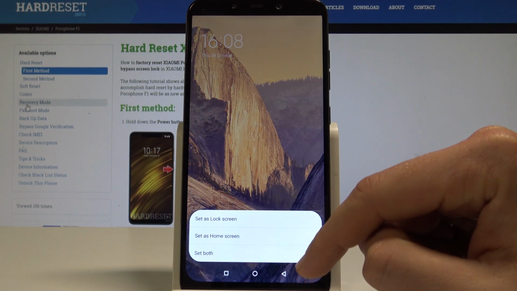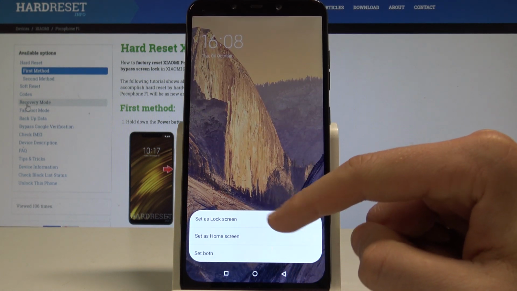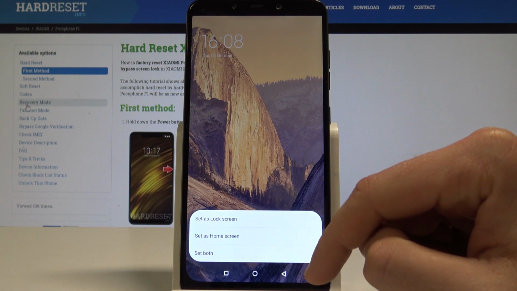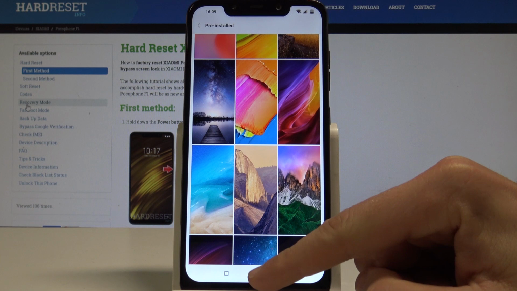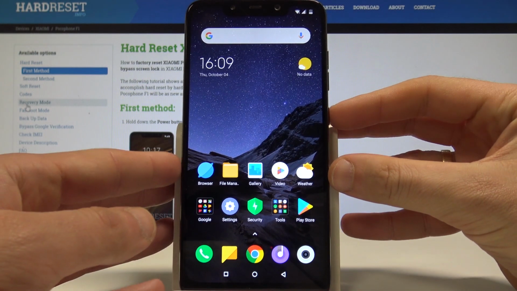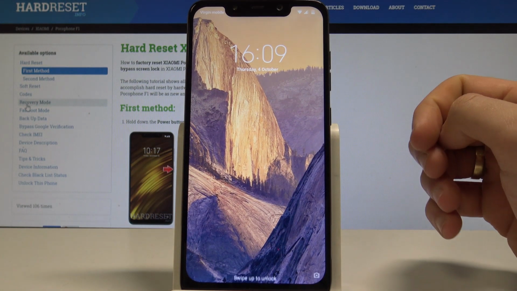Let's tap apply. Let's decide either you would like to use it for your lock screen, home screen, or maybe for both screens. In my case it could be lock screen wallpaper applied, and as you can see right now, if I press the power key I should see the new wallpaper.